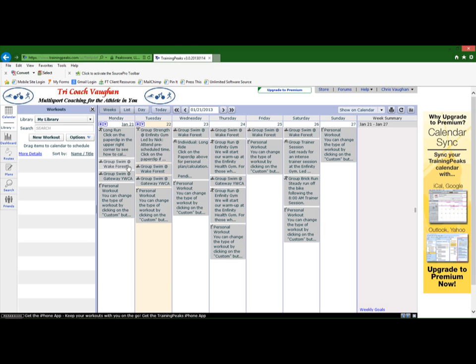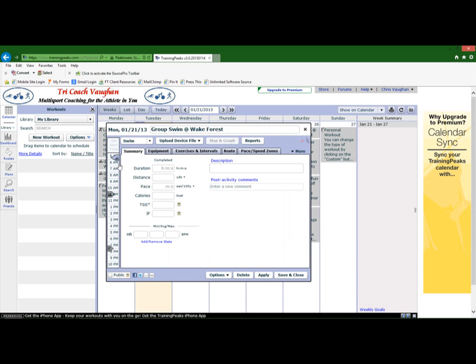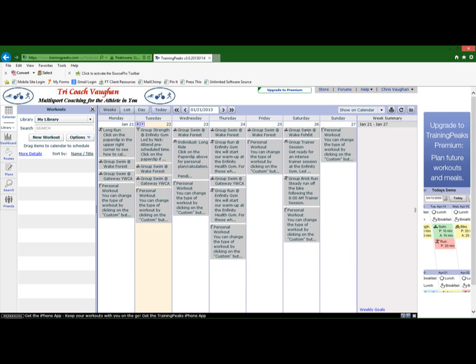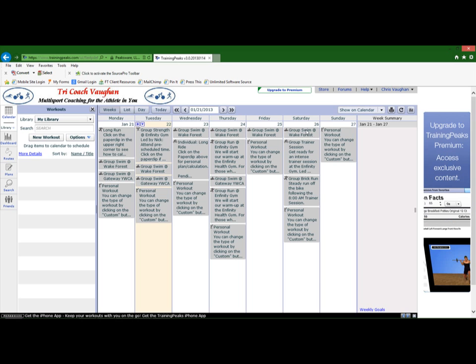One option for the group swims would be if you open up the group swim, in the description, I can just put the time that it is at Wake Forest and the time that it is at the Gateway Y, and you can do the correct swim that you go to. So that might be something that we do next week. Still trying to decide if I like both on the option or one.